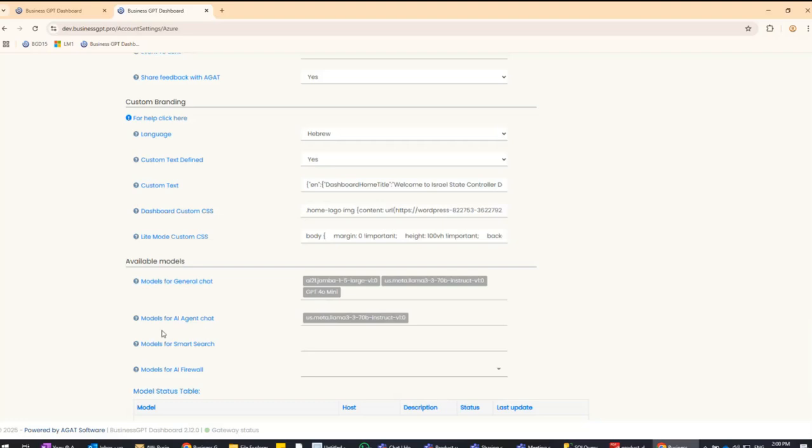And for the data analysis, AI21 is not good, sadly, at least for now, with data analysis. So for the AI data analysis, we used Llama. So you have the full flexibility to choose which models will be visible and by model. You can decide what should be used for search, what should be used for the firewall, for the general chat, and for the AI agent.